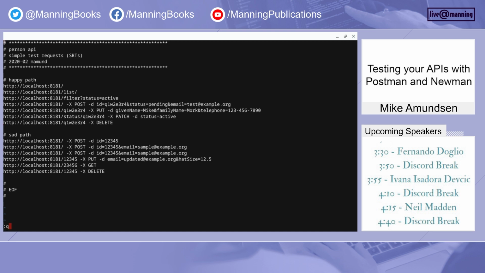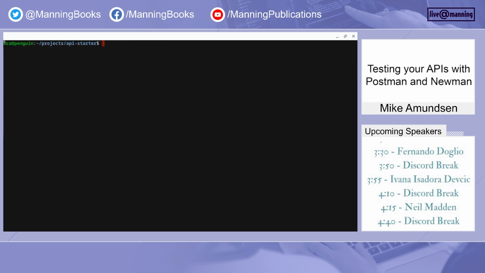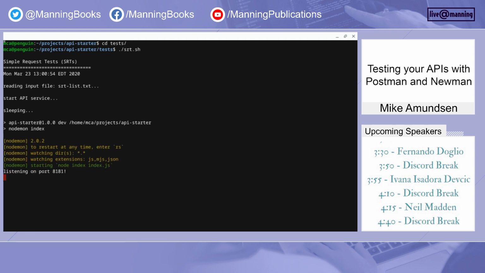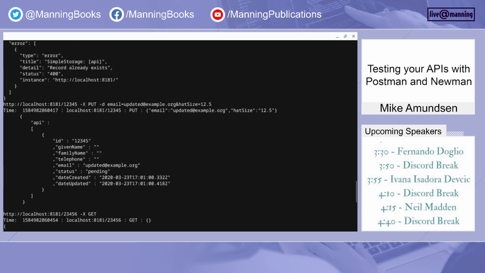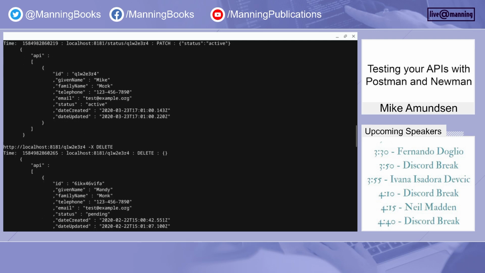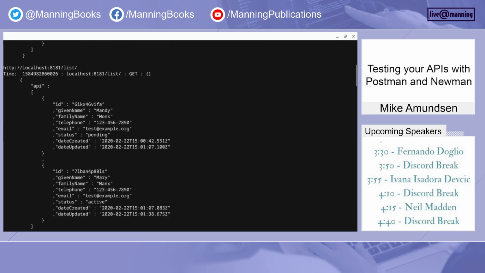So let me get out of here, clear this up, and then we'll just do a run. I'll show you what this run looks like, and then I'll show you what the output looks like. So the first thing it does is it actually fires up my API. I'm running Node, so it fires it up locally and then runs through all the tests. So you can actually see here, I'm going to go up to the early part here. So you see all this output.